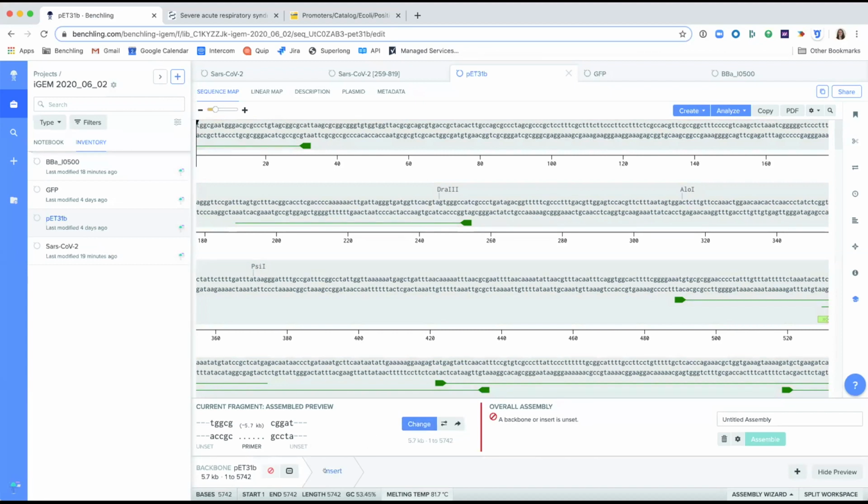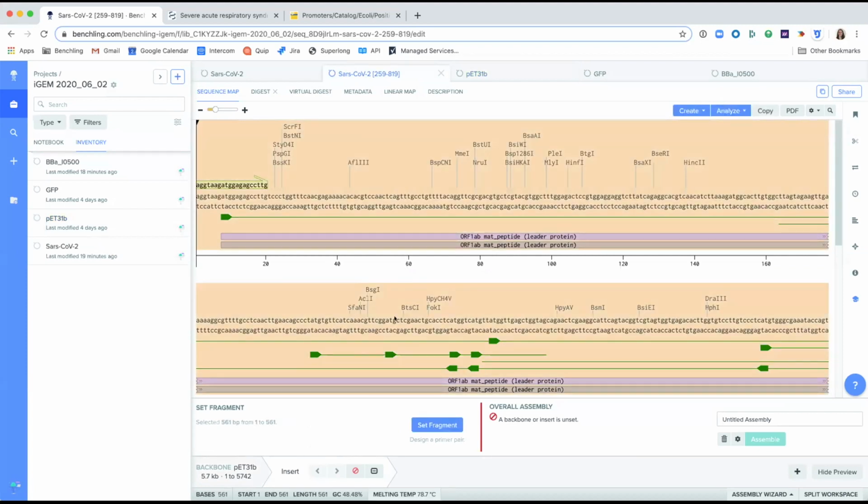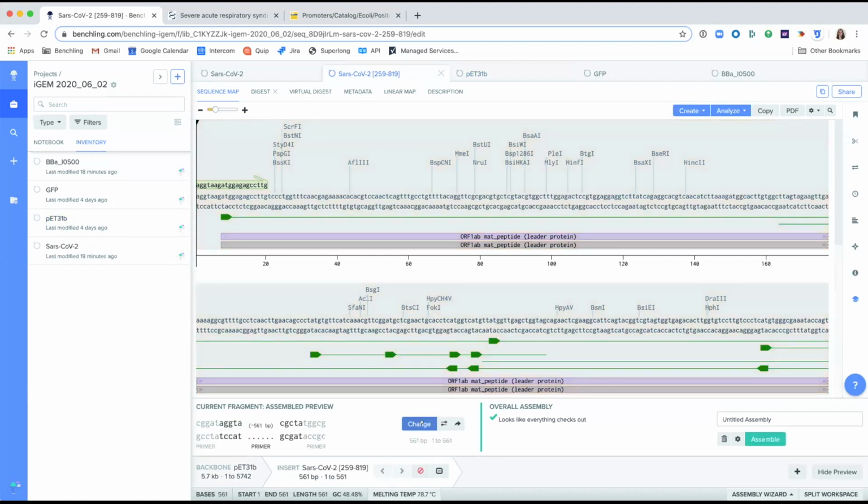Next, I'm going to want to click on the Insert tab. I'll go over to my gene that I cloned out of my SARS-CoV-2 genome. I'll click into that specific sequence again, Command A to select all, and then I'll click Select Fragment to designate this as my first fragment.